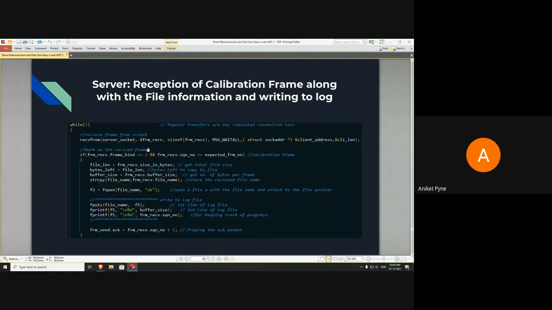Okay, now the server side code starts here. This while loop will always run. The server will first receive a packet from the client using this receive call, and it is blocking because this message wait is used, so it will block until something is received from the client.